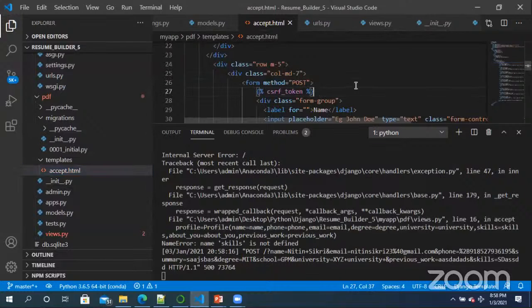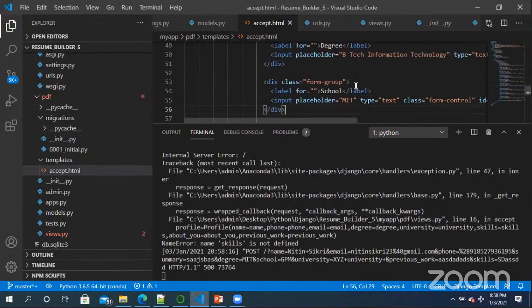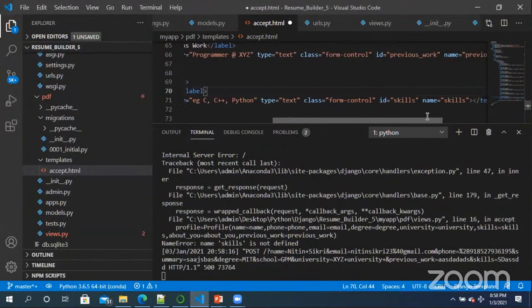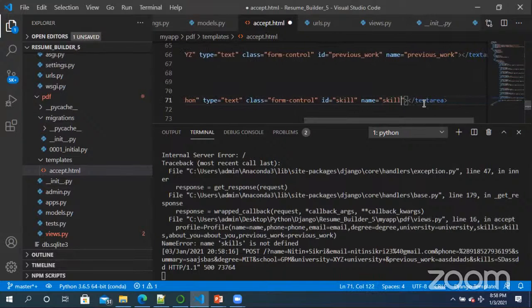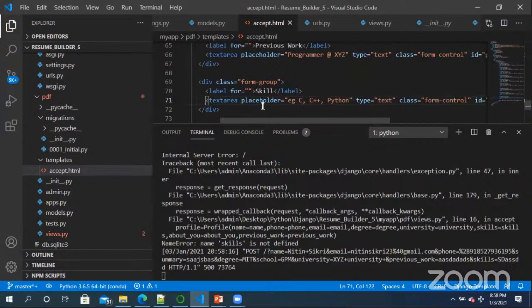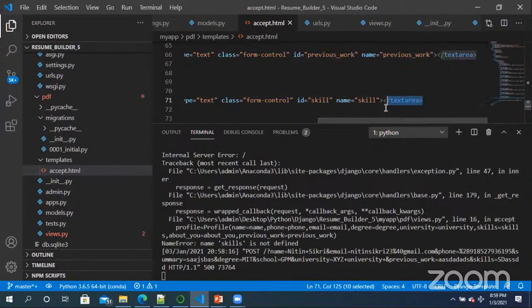If you go into the templates, I think it is the word skills. Degree, school, previous work, skills, right here. So that's a problem. You have to write very cautiously because this is searching for the information skill. And here I forgot to mention: if you are using a text field, you have to write it in the textarea tag. You have to open and close the textarea tag here.